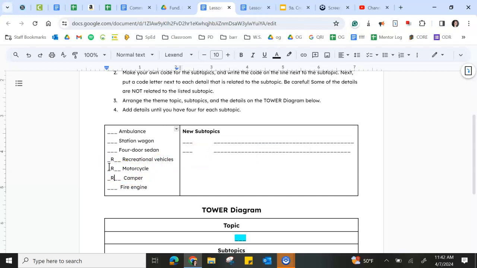Okay, so you can see that we have some items to which we assign the code letter because they relate to the subtopic we've circled, recreational vehicles. We also have some items that don't have code letters assigned to them. These are the items for which we need to come up with some new subtopic names. Watch and listen to me as I think of a new subtopic related to these other details, and then it'll be your turn on the next lesson. So I see here that one of the items that doesn't have a code assigned is ambulance. If it's not a recreational vehicle, what is it?